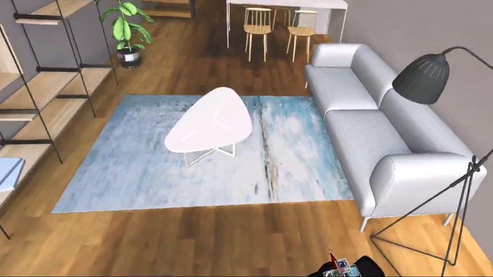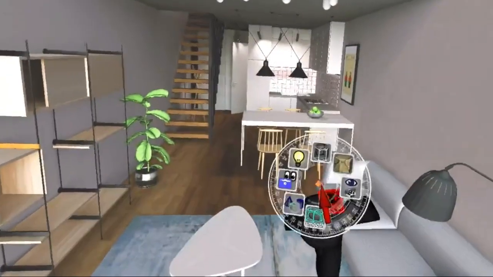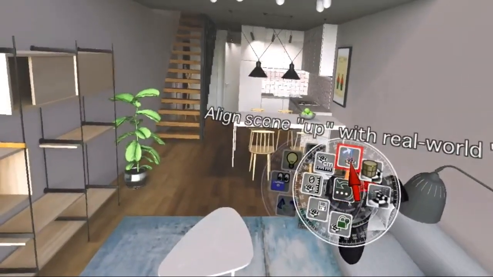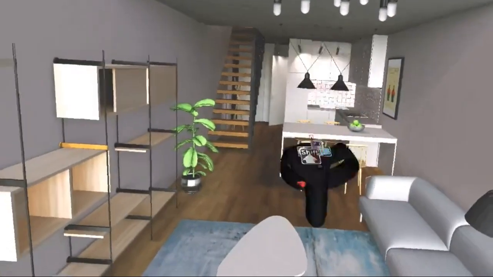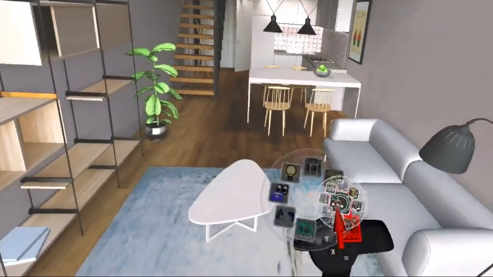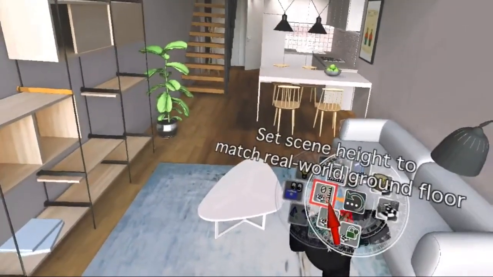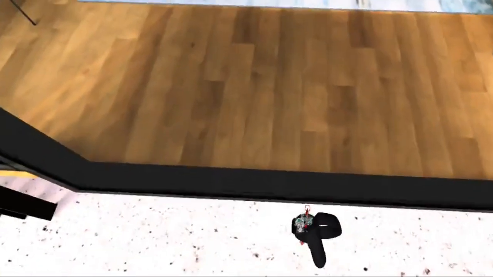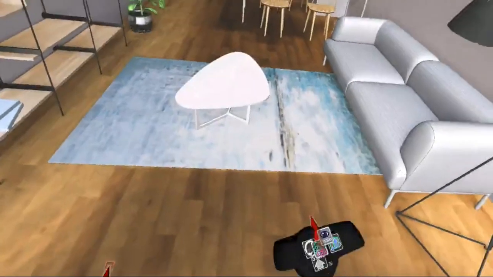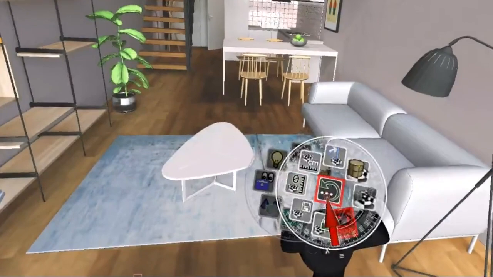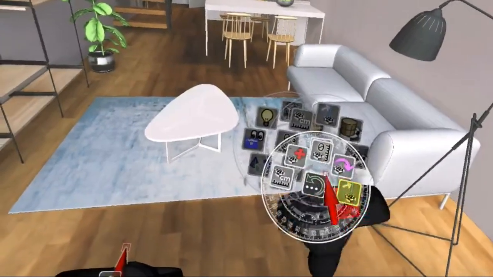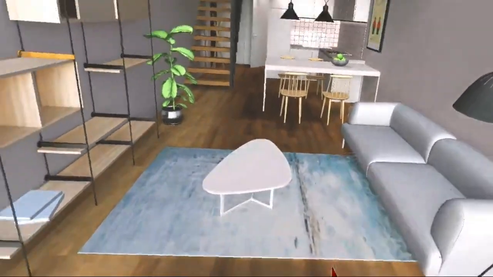I also set the up axis of the scene to align with the real world so that the room is straight. I also set the elevation level so that my floor in VR is where the floor in real life is. Now I lock these so I don't accidentally change them when moving through the scene.